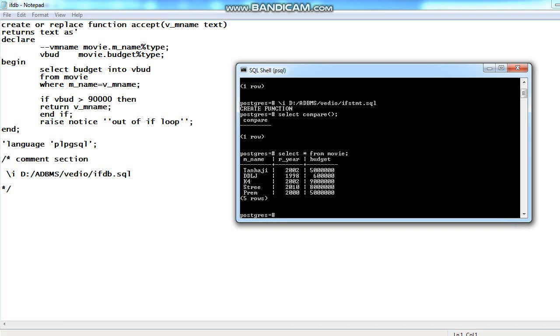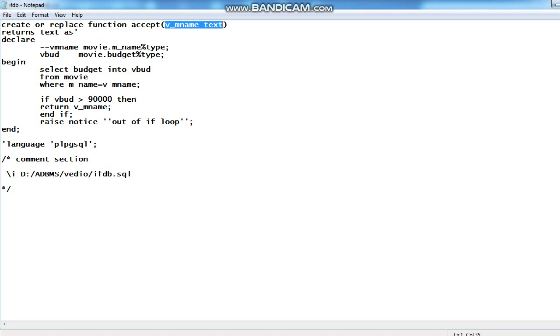You all can see I have taken create or replace function, except I have passed the variable over here. I have declared the variable in the create function command. So v_m_name, and the data type for this variable is text. This is a user defined variable which I have declared in the create command itself.